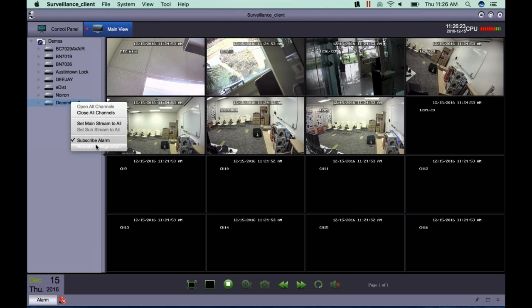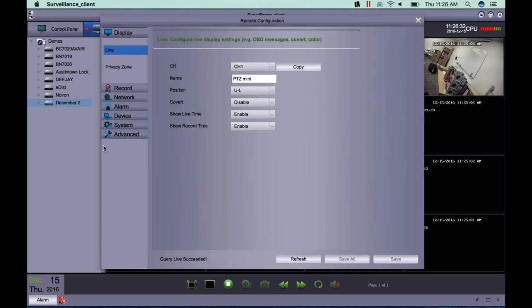Okay, and then there's one important button called remote configuration. So you click this. Remote configuration, this is what it's all about. Besides viewing remotely, we want to be able to get in there and make changes. When customers call or want to do things remotely, they don't want to have to go to the DVR every time. This is where you're going to do any configuration changes. I'd say 90-95% of any configurations or changes you can make in the DVR, you can do from the software.